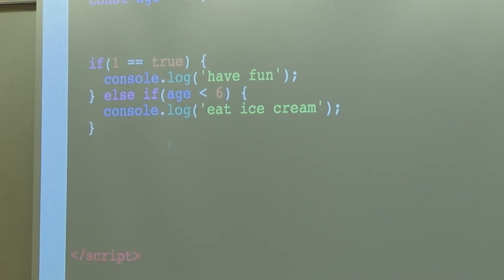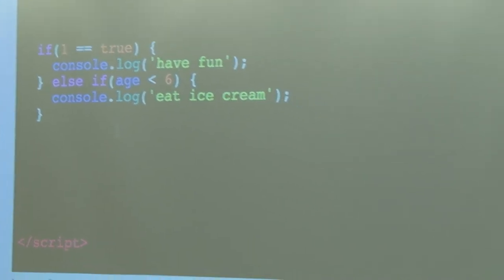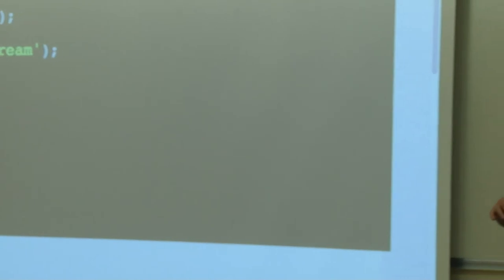I'm mad at you that you even brought it up. No, I'm kidding. Okay, right, okay, stop. Forget what you just saw here. Never use double equals.